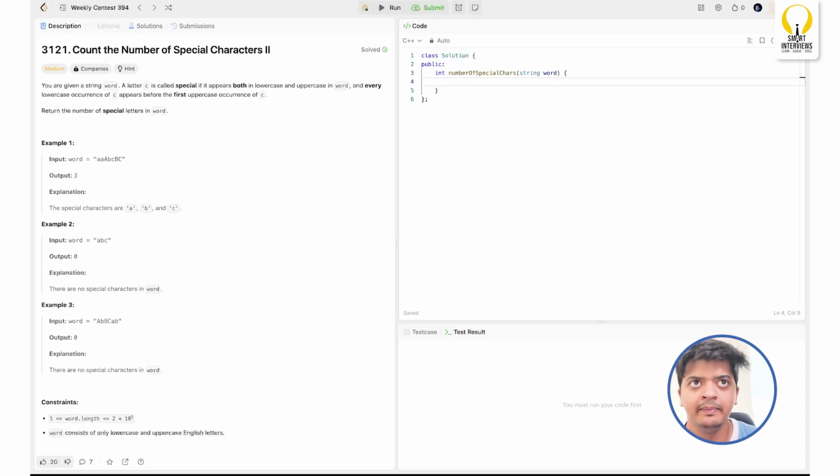So that means we can do whatever we were doing previously to check if it is present in both uppercase and lowercase. While doing that, we can also check: if the current character is a lowercase, we have to check if it has already encountered an uppercase character previously.